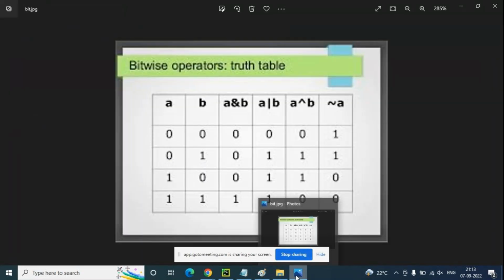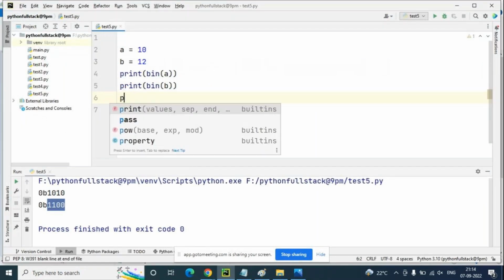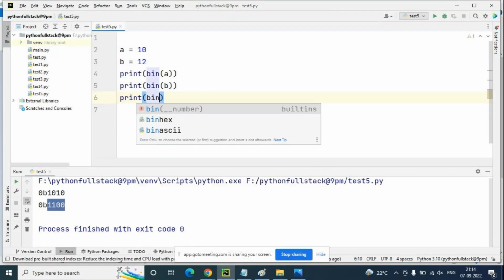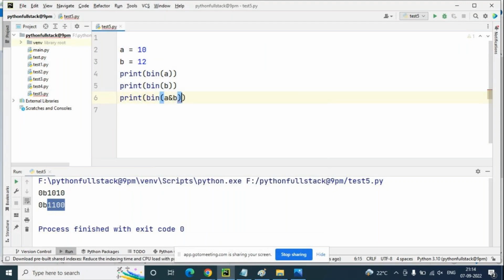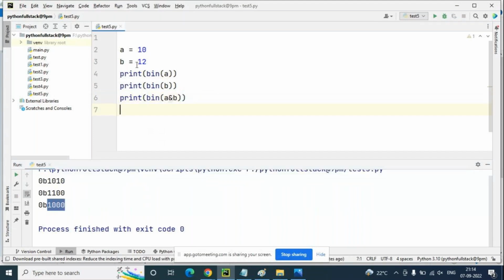So finally, binary of A and B value is what? 1000. Is this also correct or not? You can cross verify by using the binary function. Print binary of A and B, 10 and 12 binary value. How much is it? 1000. Is this correct or not? Yes. So this is converting a decimal system into a binary system with any number. Based on the number, bits will be increased. 4-bit operation I'm doing right now.